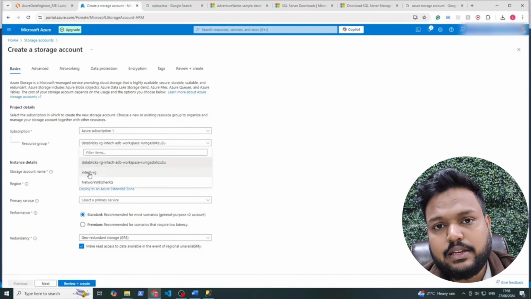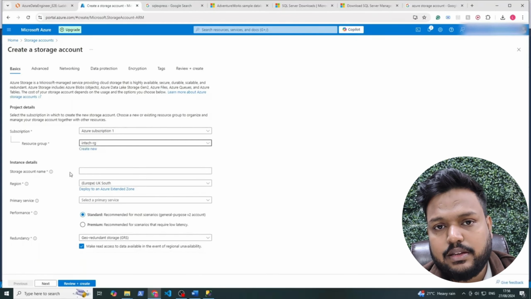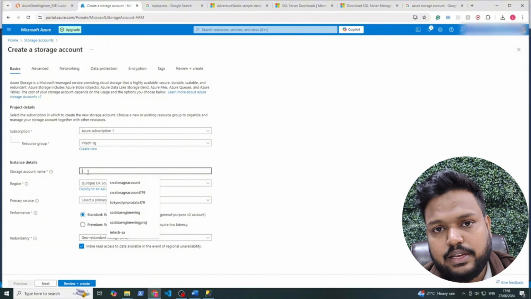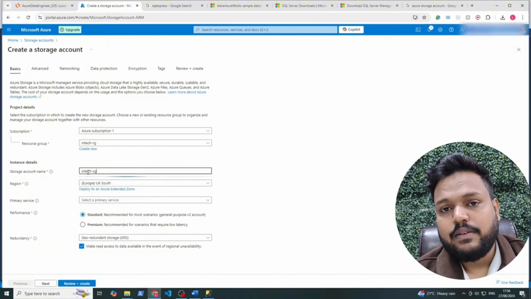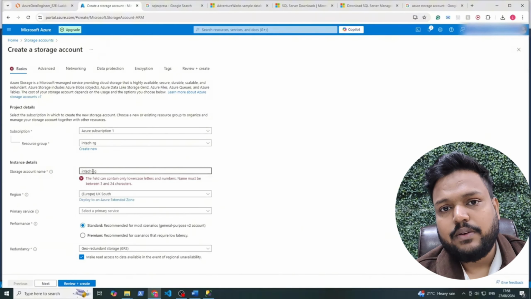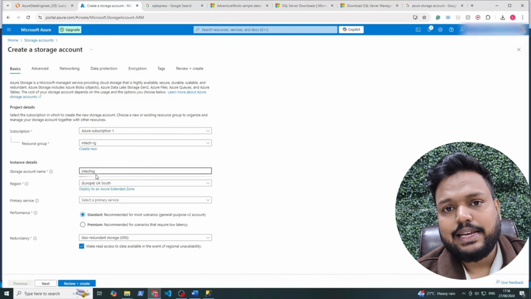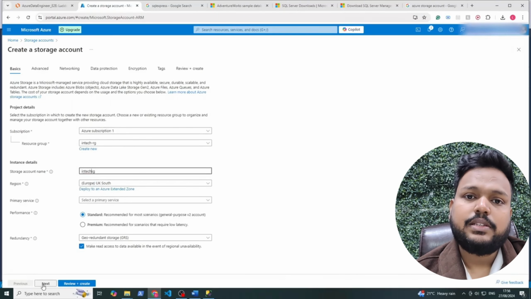Once we've clicked create, we'll select the same subscription, make sure it's in the same resource group, and proceed with the setup. Right, now for the storage account name. We'll just call it InSG. No dashes. UK South region is fine.